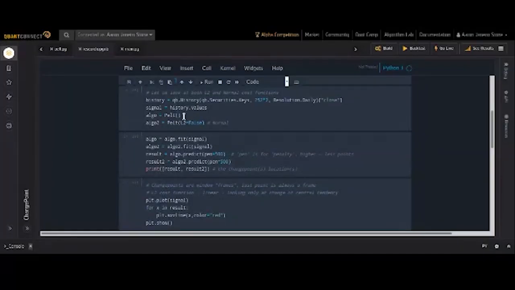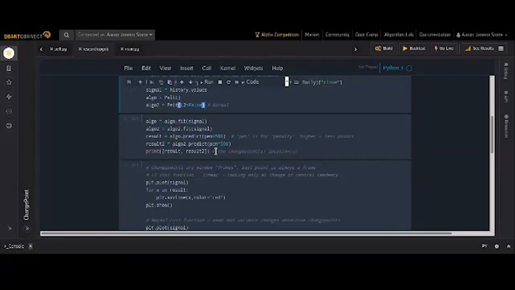From there, I had algo 1, algo 2. The first one's going to be L2. The second one's going to be the normal one.